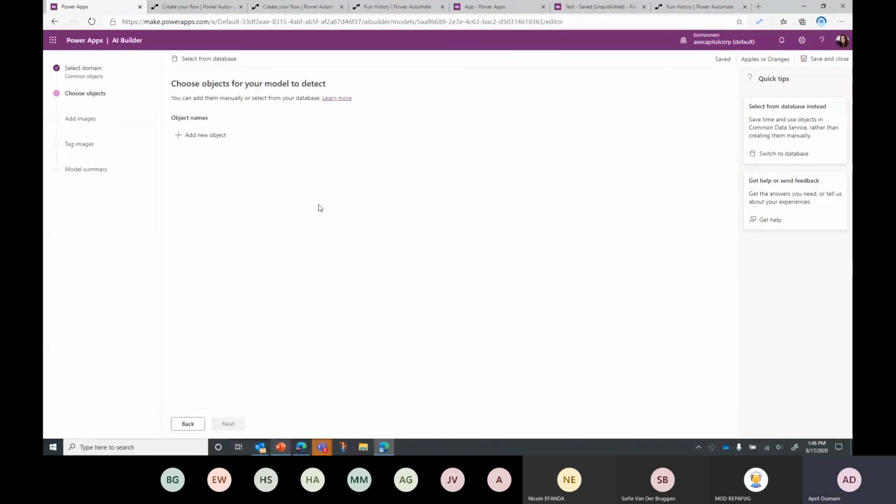Now we have to choose the objects for our model. So I'm going to go to add new object. This is where you tell it what objects we're classifying. So I'm going to be classifying apples and oranges. So we're going to click next.